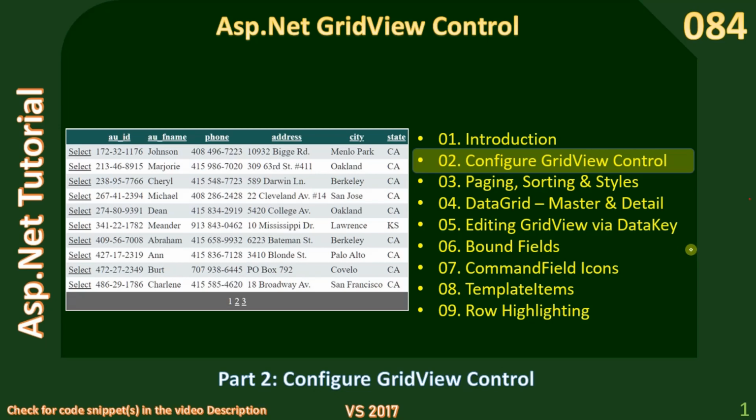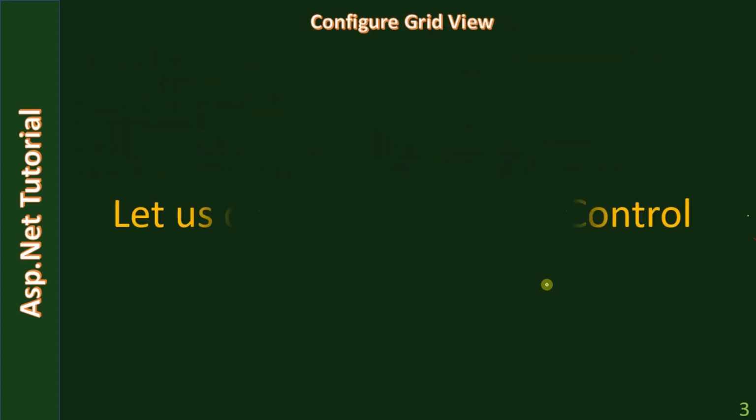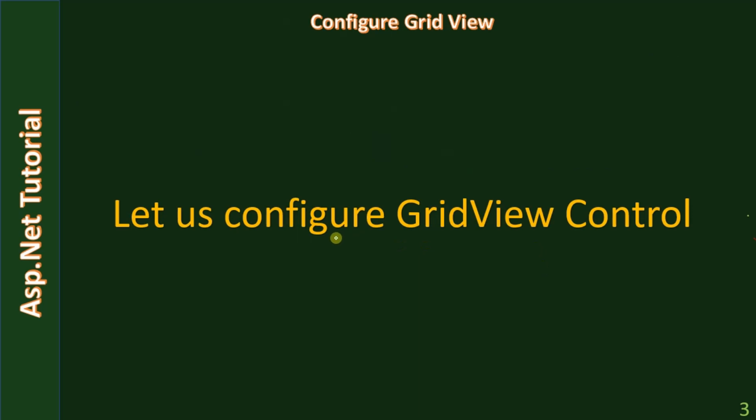In this video, we will drop a grid view control in the form and configure it. Alright, let us configure the grid view control and we will go to the demo now.